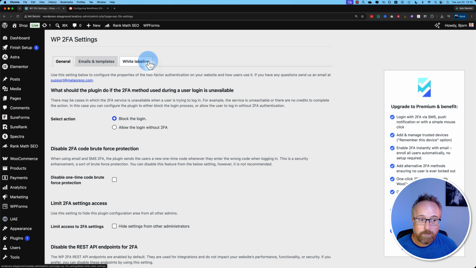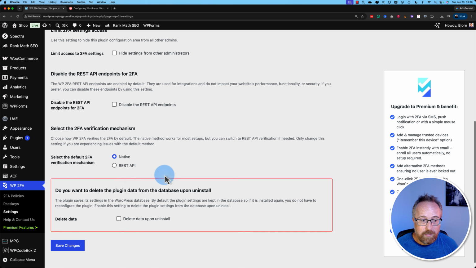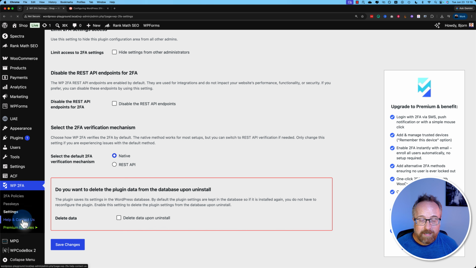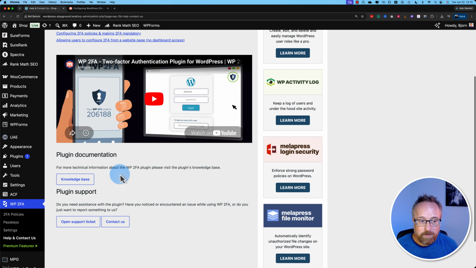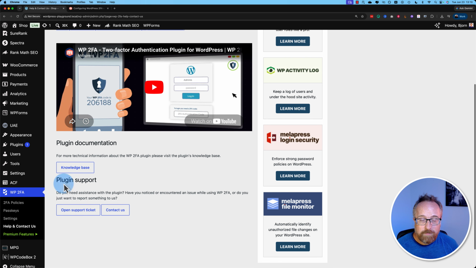You can also set up white labeling. So set all these things how you want. There's a lot of explanation for each setting, so you shouldn't have any trouble. There's even a help and contact us page if you do run into trouble, and you can get help from the developers.